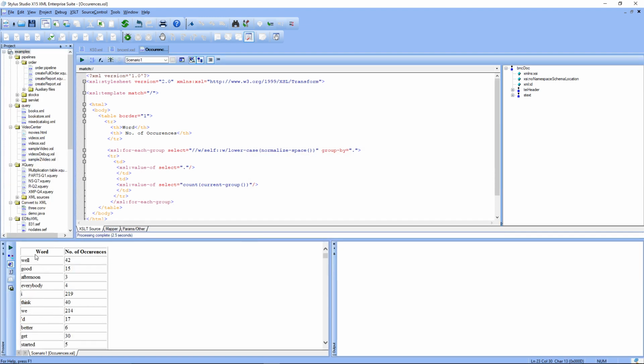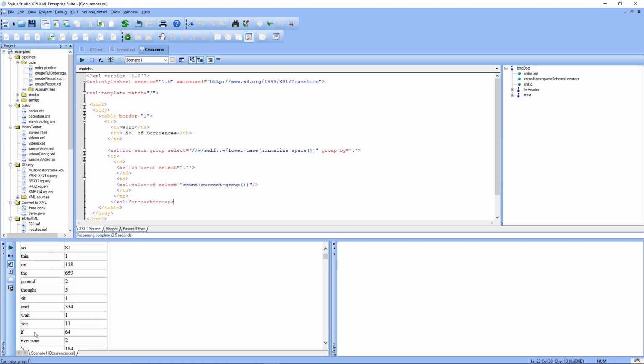So we have the words and how many times each word occurs. And we've also used the for-each-group to make sure that when we select the W nodes, it selects distinct words. So the word thought is not going to repeat so many times. It's going to repeat once, and it's going to show how many times that word occurs using the count of the current group.